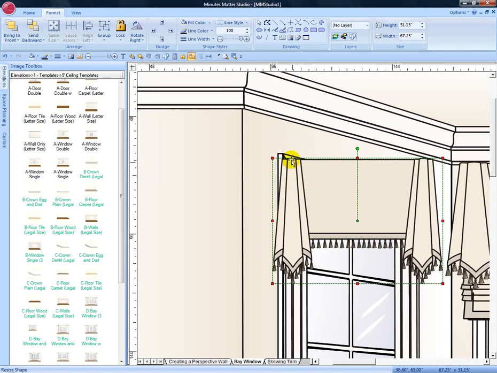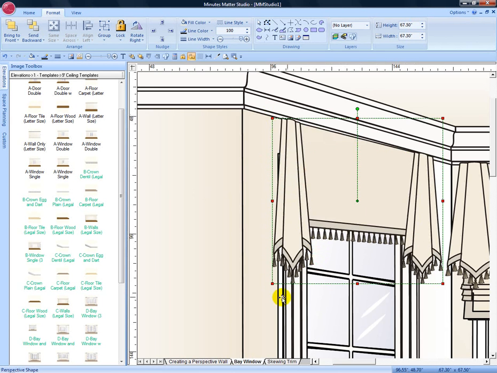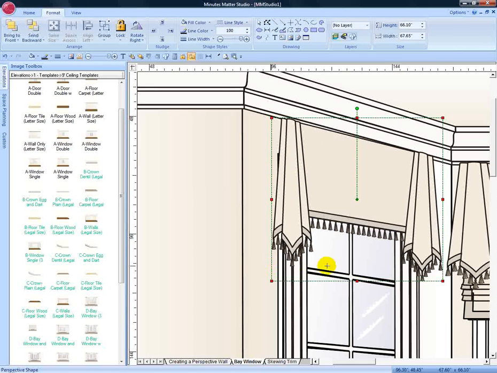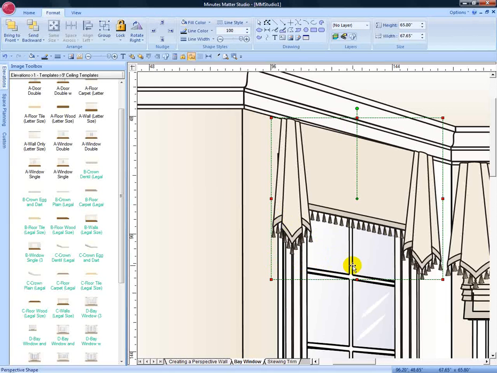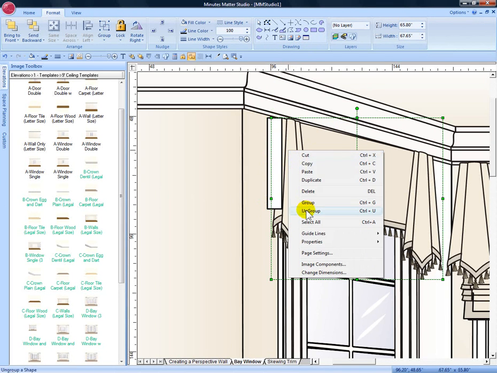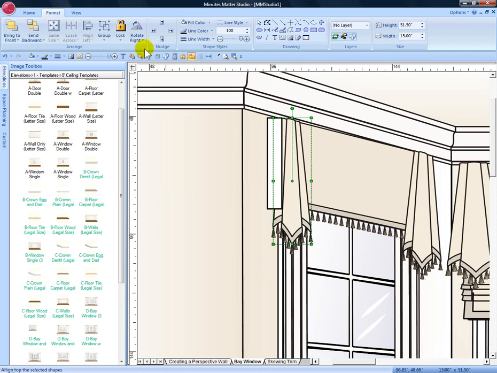Double click to activate the red edit points. Drag your top left edit point straight up. And in this case we're going to push the bottom up also, so that the angle matches the angle of the window. And then we would again add our return. Let's ungroup this and bring this forward.